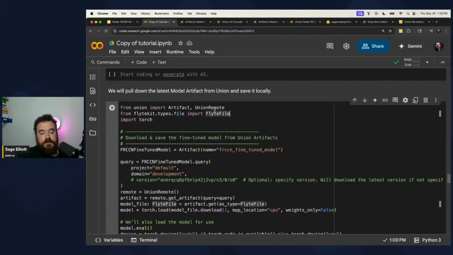And now we're going to use Union Remote, which allows us to basically do all the things we see in the UI through Union Remote in the SDK. So if you wanted to query all the different executions or query artifacts in a specific workflow, you can do all that in Python, which is really cool as well.